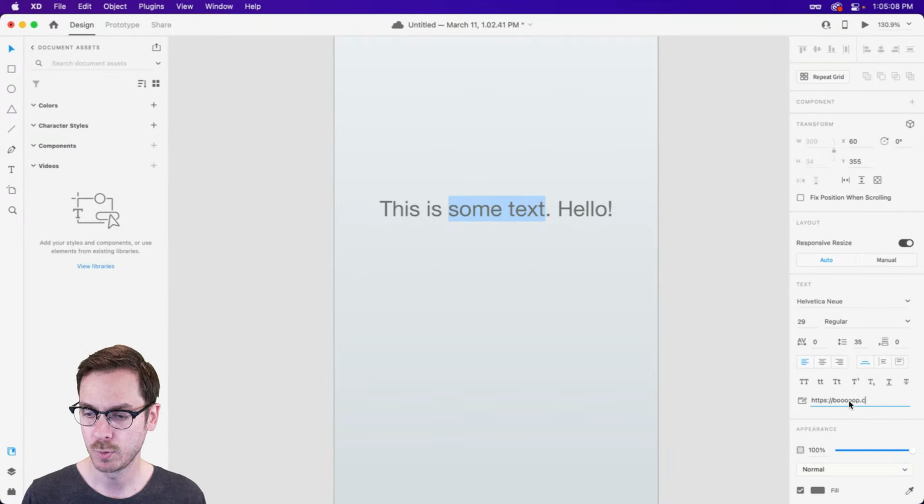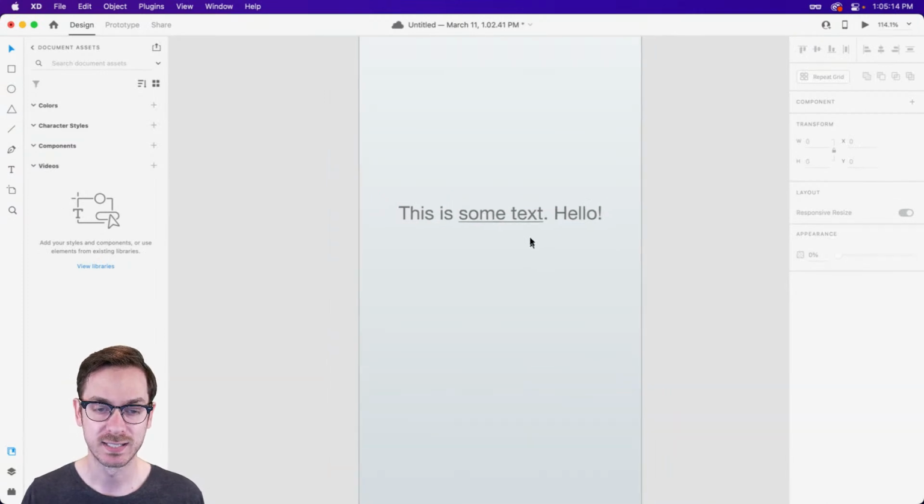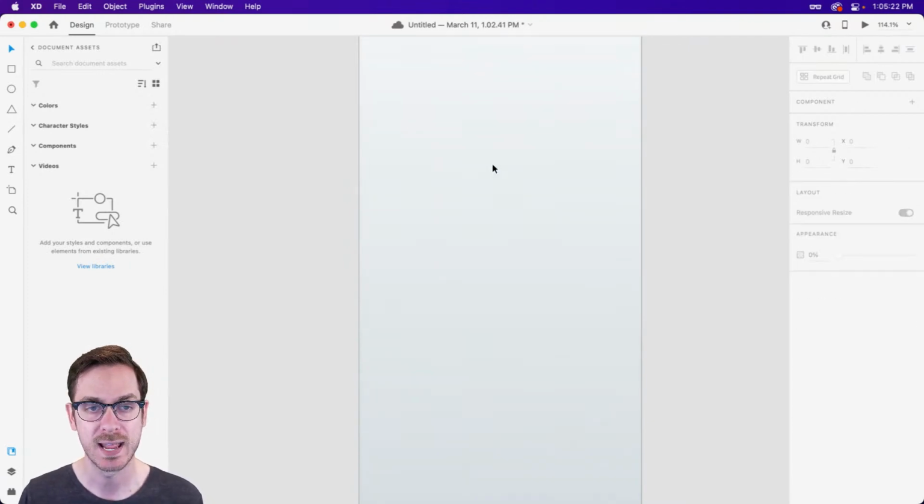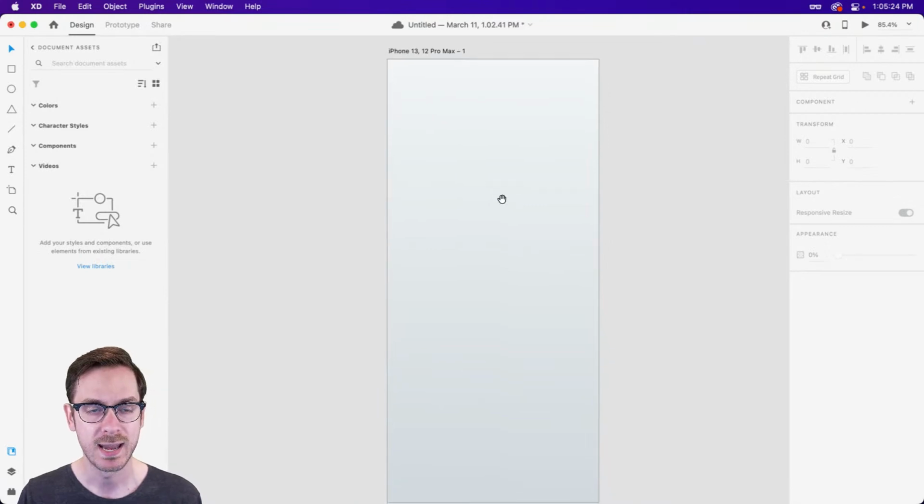Boop.com, and there we go. Boop. So yes, the answer is yes. You can select just a little bit of text within a larger text field, and you can apply a hyperlink, which is great. I know a lot of people were asking for that when hyperlinks initially came out, and the team was able to tackle it, which is great.